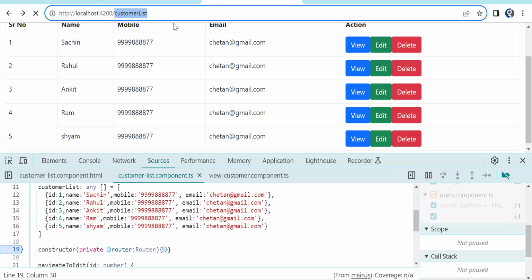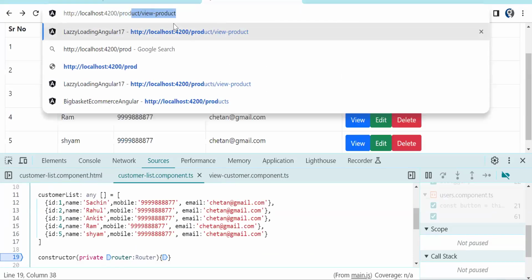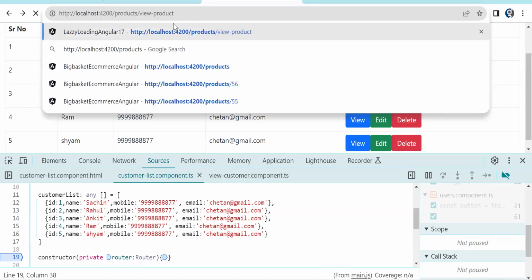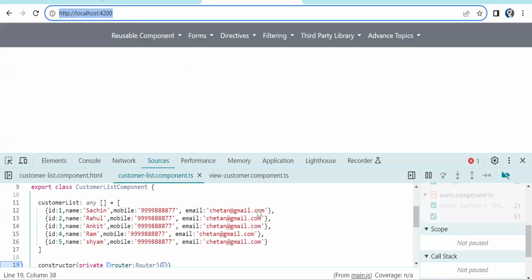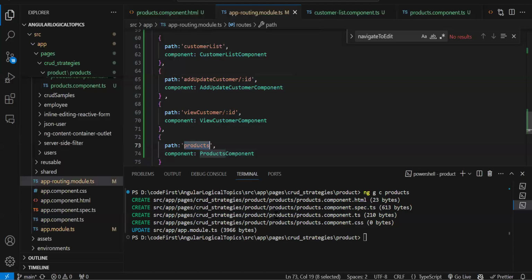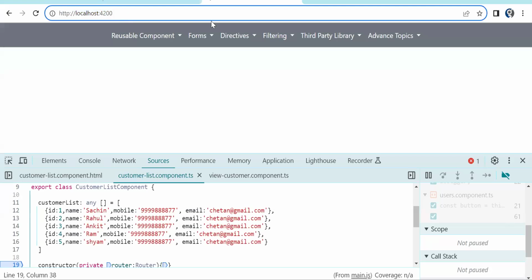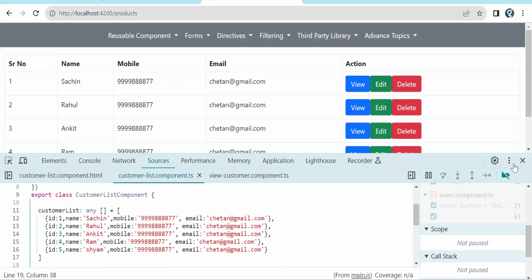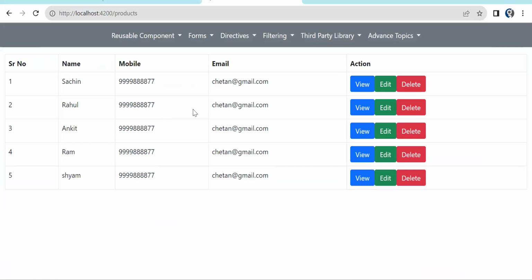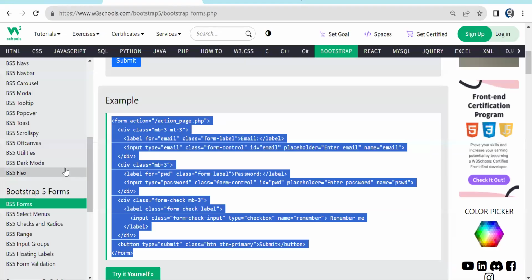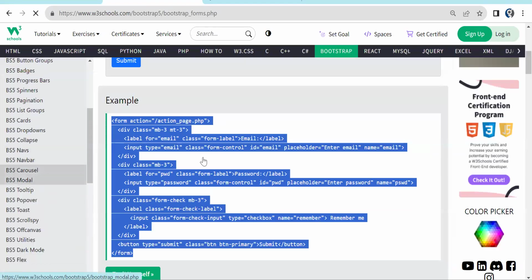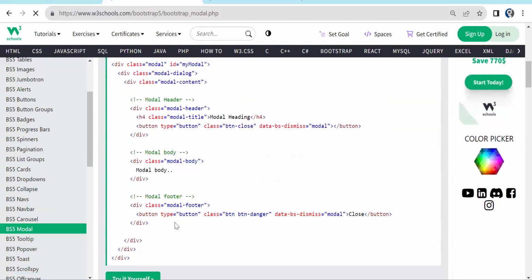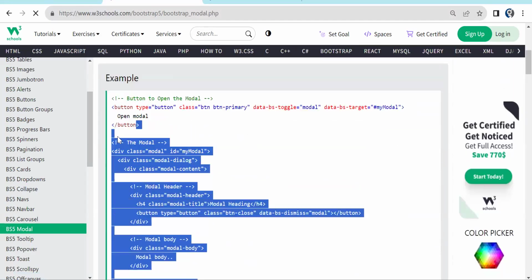Let's try that. Products. Sorry. Let's copy, let's paste it. So now in the product component also, on the page load, we are able to see the data. Now, if you have to create a new record, what you do, let's go to Bootstrap and let's get the modal code. Modal. Let's copy this.